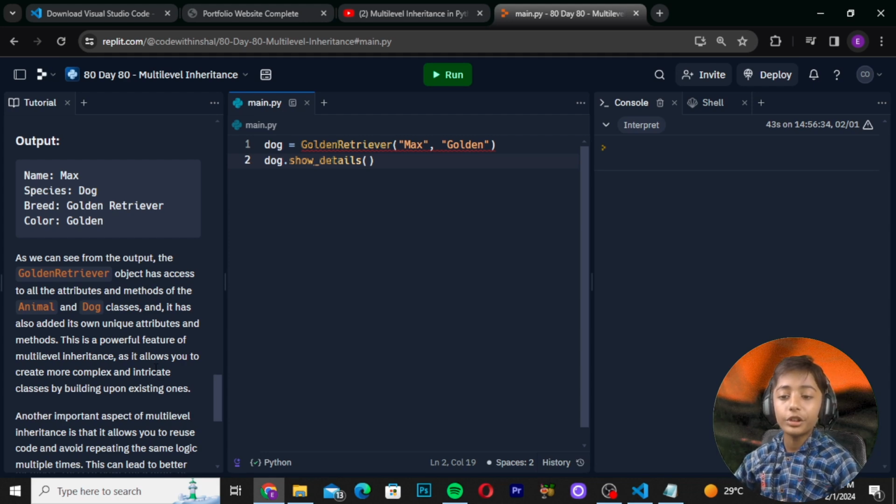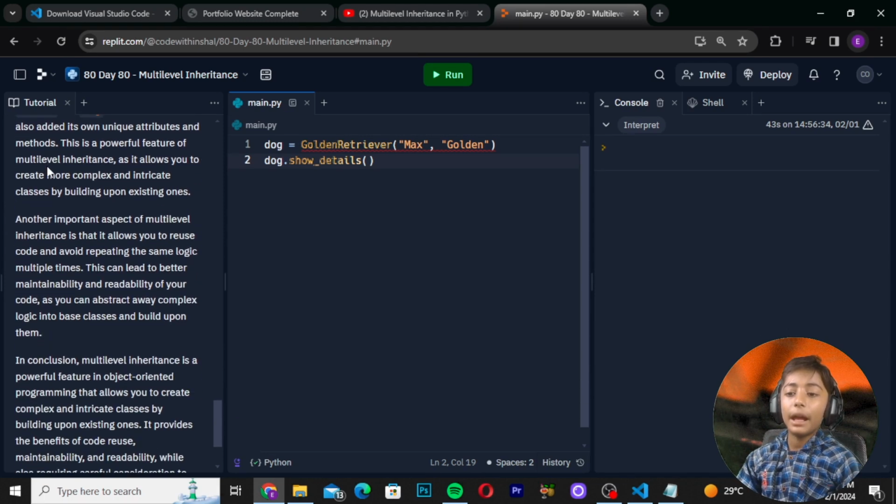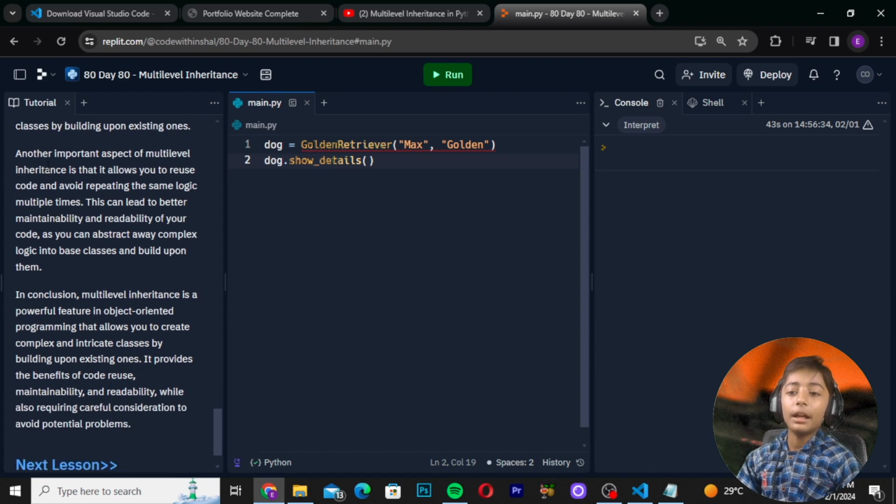This is a powerful feature of multi-level inheritance, as it allows you to create more complex and intricate classes by building upon existing ones. Another important aspect of multi-level inheritance is that it allows you to reuse code and avoid repeating the same logic multiple times. This can lead to better maintainability and reliability of your code as you abstract away complex logic into base classes and build upon them.